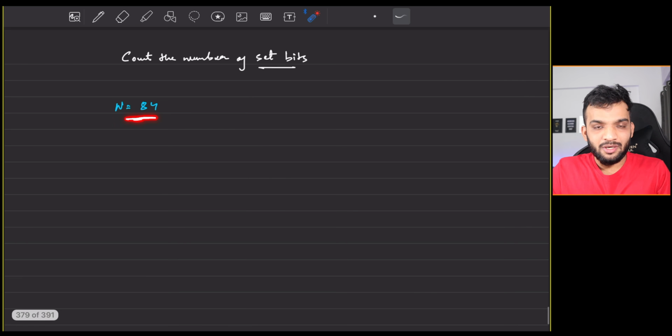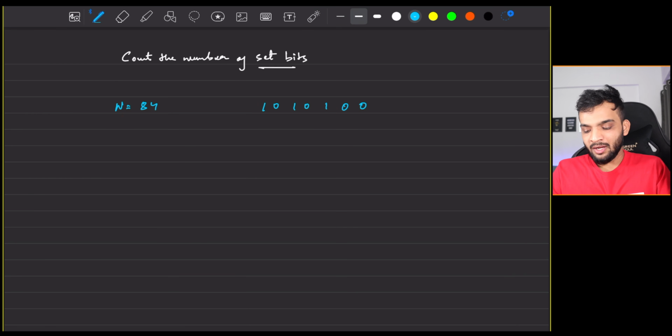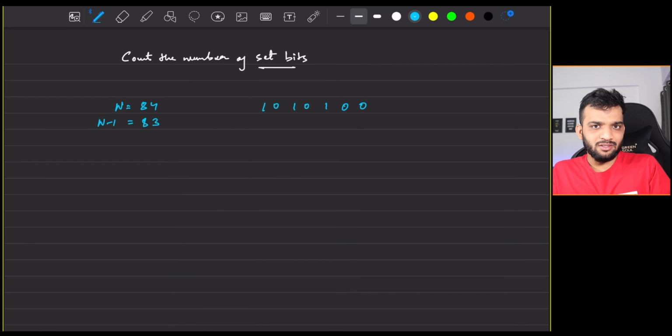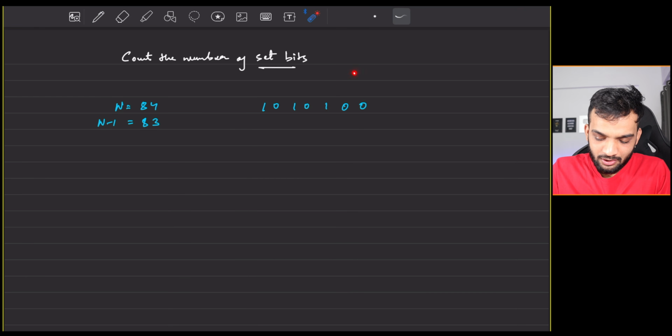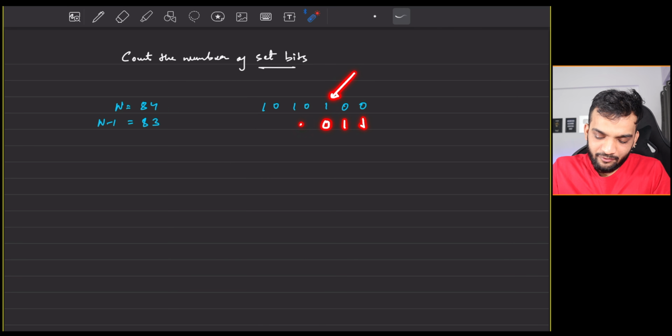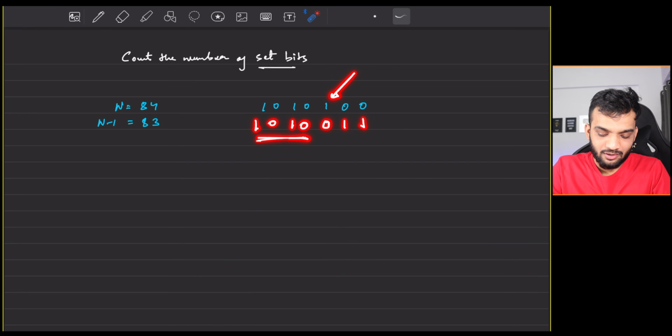Let's take the number 84. If I try to write this in binary, it will be 1010100. Now if I ask you to write n minus 1, which is 83, in binary, you know what it will be. You'll take the rightmost set bit, turn it to 0, and the bits to its right will be turned to 1. Everything else stays as it is on the left.